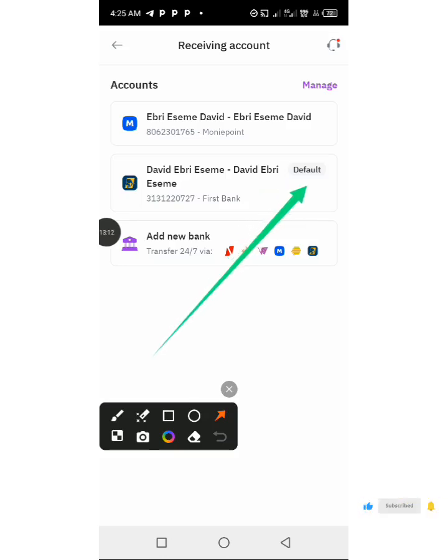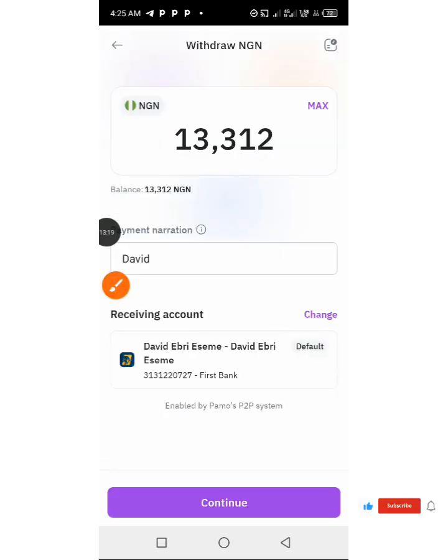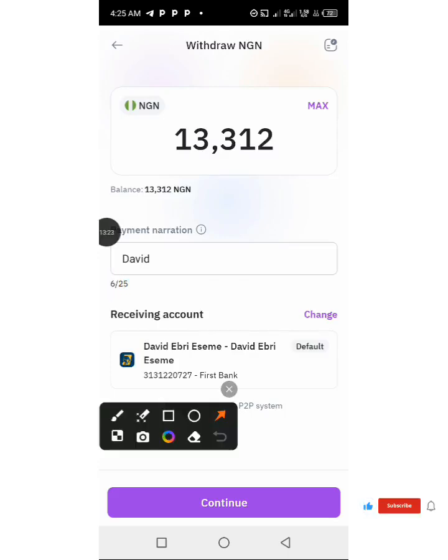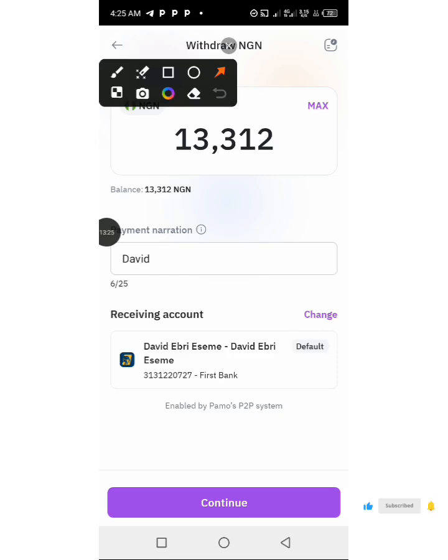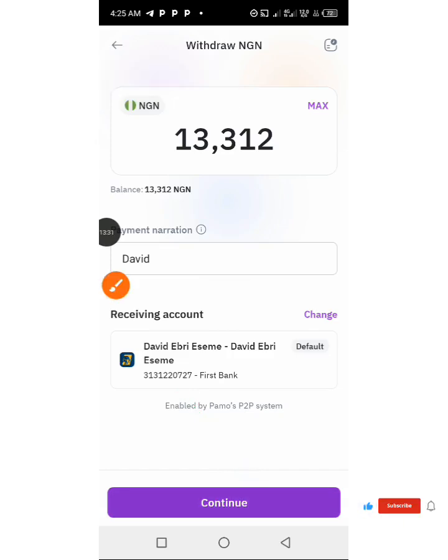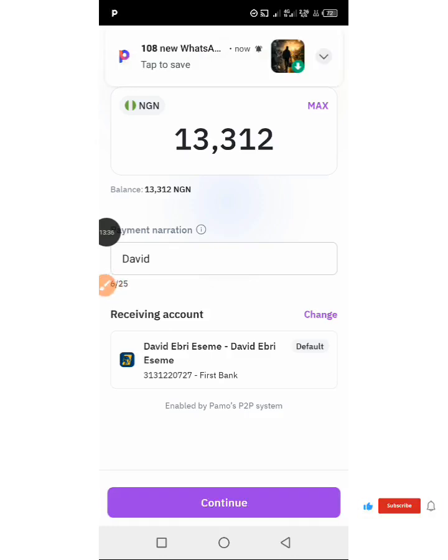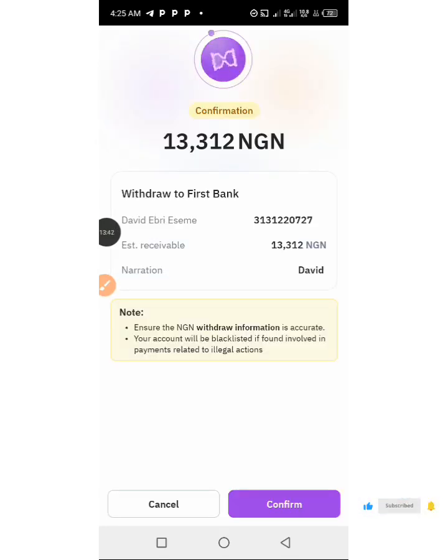Now you have to click on it to confirm it. After you've clicked on it, you confirm your linkage, the account you have linked. You can go ahead and click on continue. All right, you click on continue and then allow it to load. Then go ahead and click on confirm.